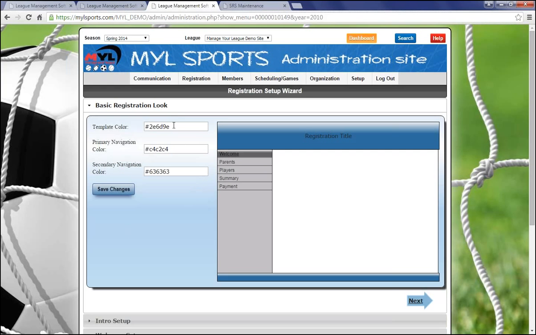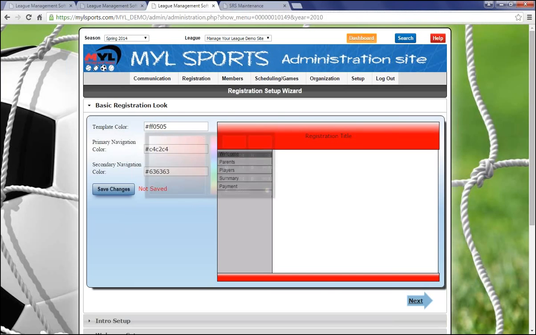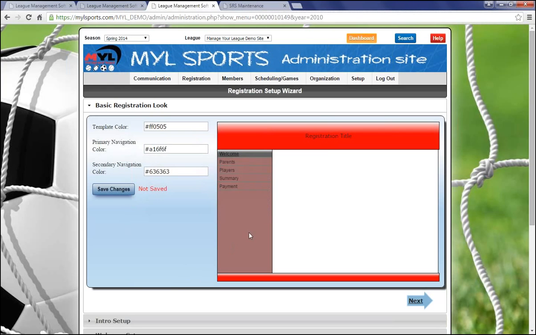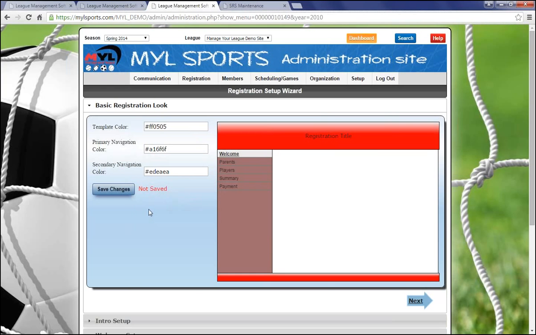In the registration look section, we can change the colors of our registration. The template color here will adjust the top bar. So we can adjust this and see that it'll change the top bar and the bottom bar here. Our primary navigation color will actually change the background of our side menu here. So if we change the color, you're going to see this background color has changed. Now the secondary navigation is just going to cover this welcome option here, so we can change this to whatever we like.